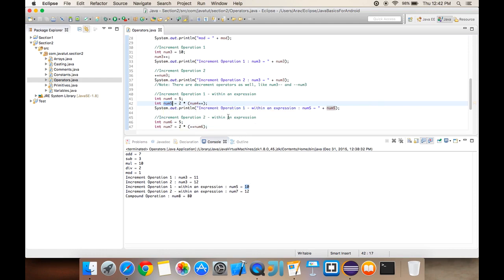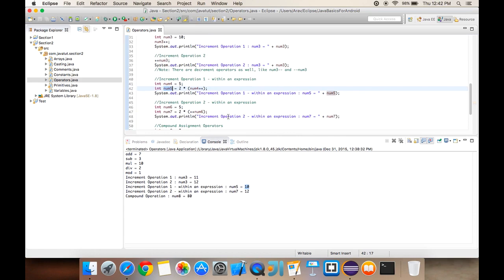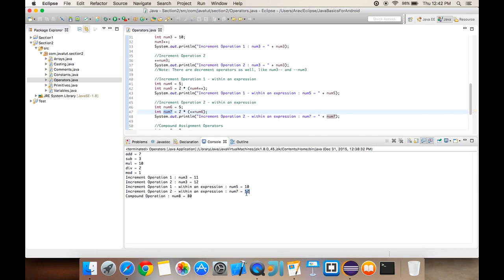This is where the difference between the ++ prefix and suffix comes in, because we have similar statements here. We have num6 assigned to 5 and num7 equals 2 * ++num6. In this case, ++ happens first before the expression executes, right? So 5++ becomes 6, 2 * 6, 12. So that's the subtle difference between where the ++ is added.